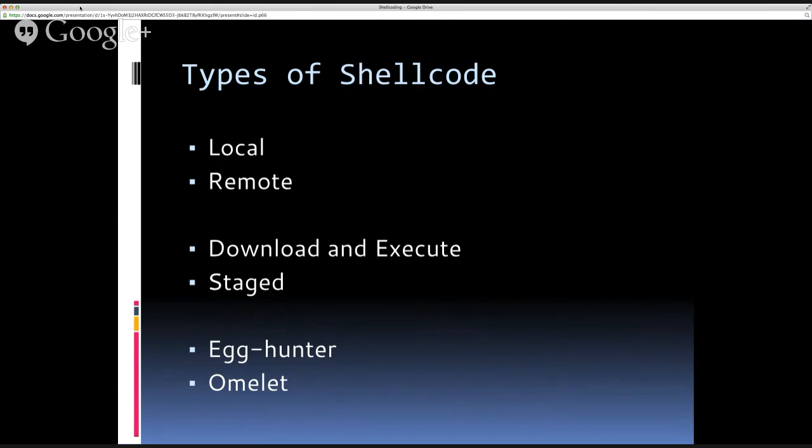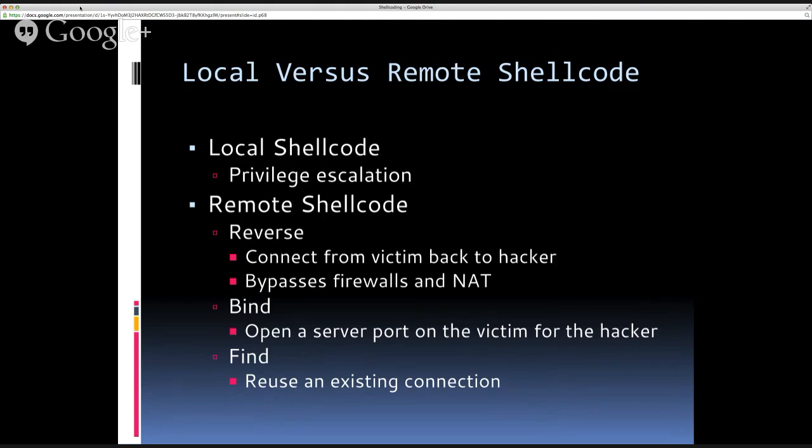So you can have local shellcode, you can have remote shellcode, you can have the download and execute staged shellcode, and then there's something we'll also talk about called egg hunter and omelet. So the local shellcode is typically used for privilege escalation. So you have physical access to the machine, but you're an unprivileged user and you're wanting to be able to run things at a higher privilege level. And so that's where local shellcode really comes into play.